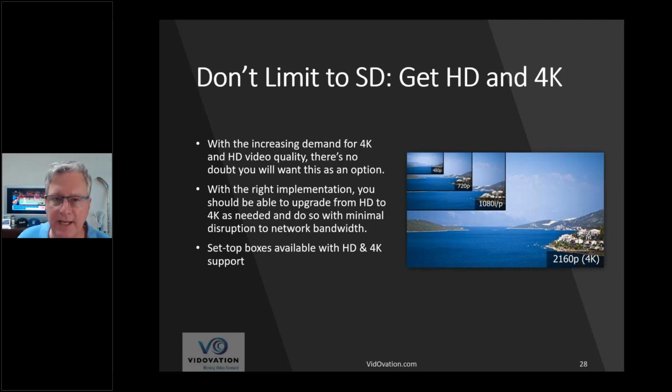A lot of these older cable TV systems are limited to HD. They're not 4K ready. So that's another reason to implement IPTV, to get a 4K experience, to get a digital experience.